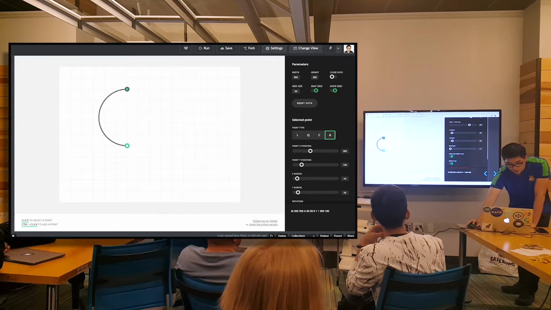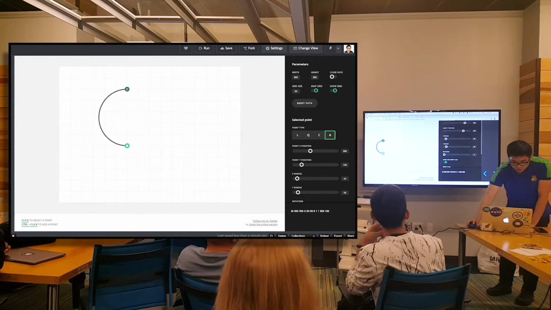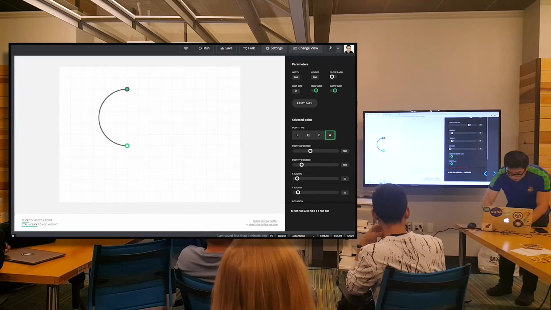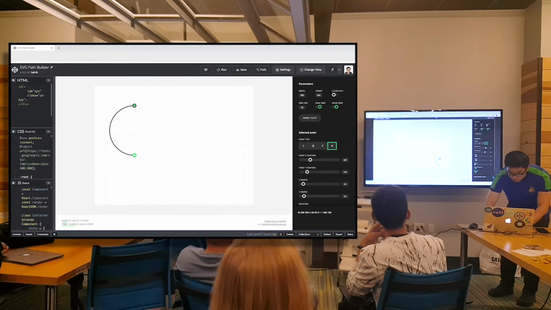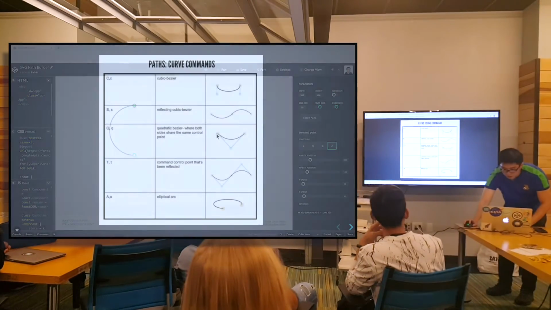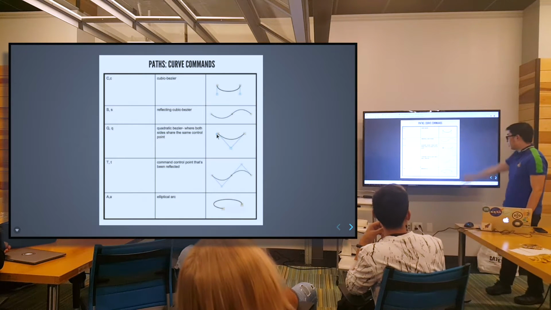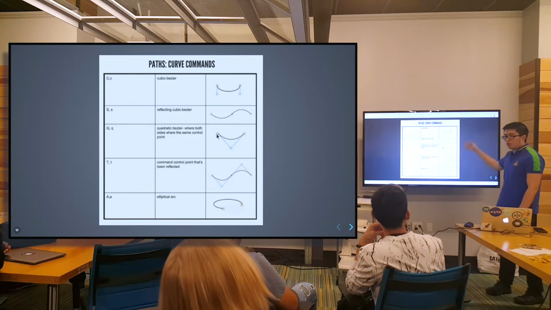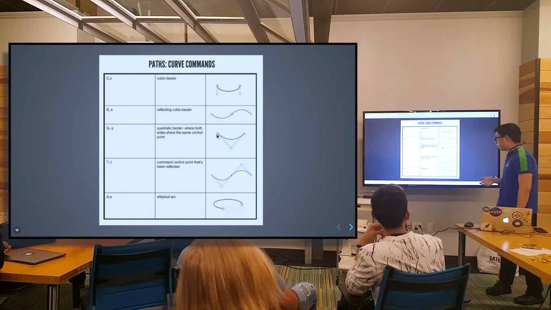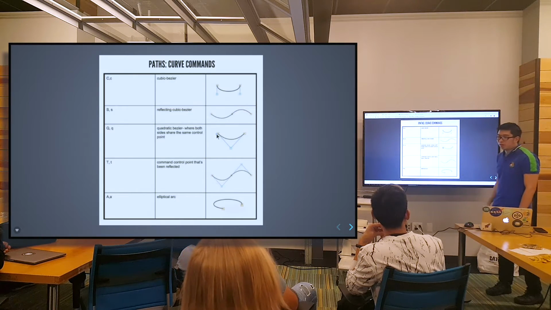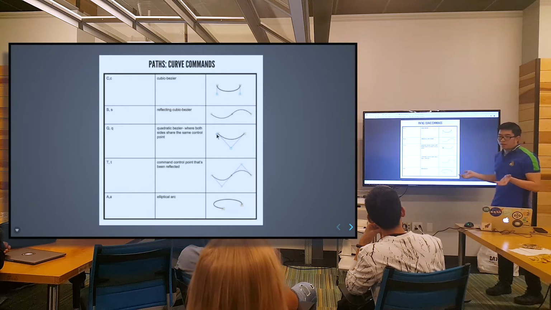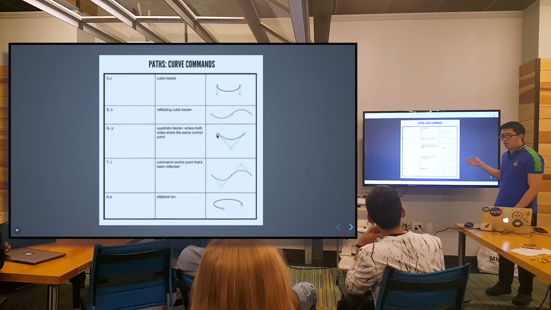Let me go back to the original page, the original slides. Zoom out. So yeah, everything I just described here, I just showed you in actual code. If you're working with SVGs often, this is something you should just be familiar with. That way you understand where that metadata is coming from and what the computer actually understands.